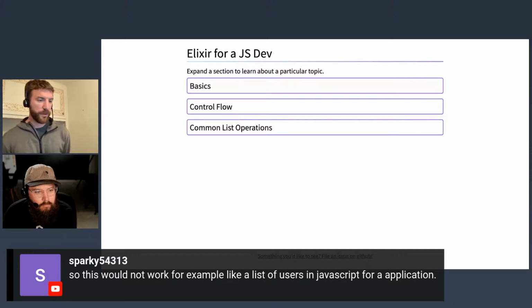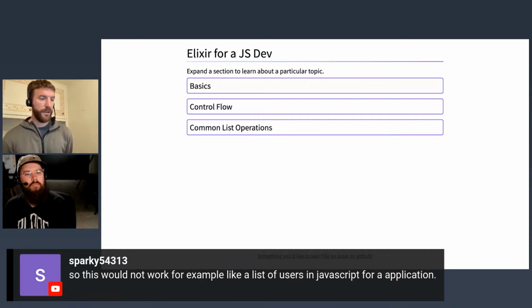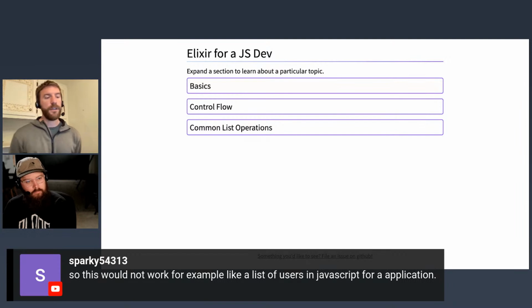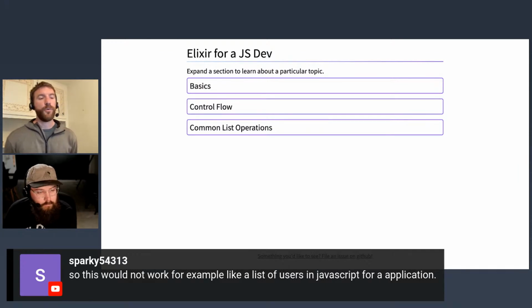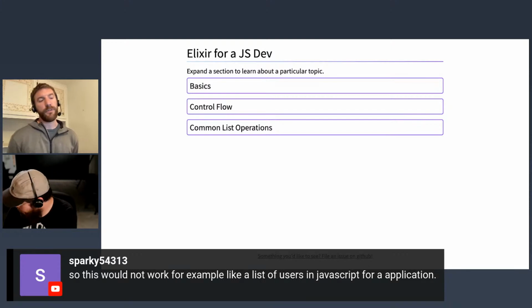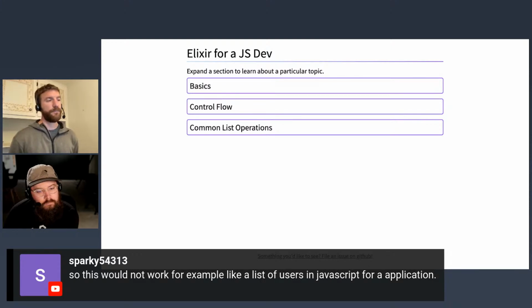So this would not work, for example, like a list. Correct. So if you have a list, an unknown length of elements that you want to create an array of in JavaScript, you wouldn't use a tuple for that in Elixir. You would use a list for that in Elixir.